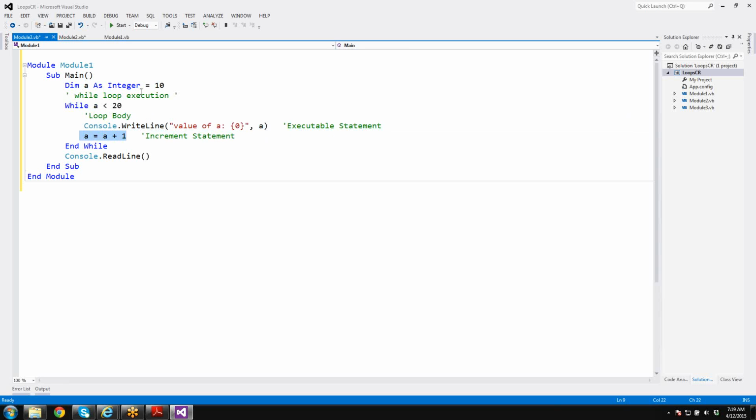Every run, it checks the I value, whatever the I value is, in the condition. If it is satisfied, then it enters into the loop body. After executing these statements, the value will be incremented by 1. So initially, the value in the first run will be 10. 10 is less than 20. That's true.